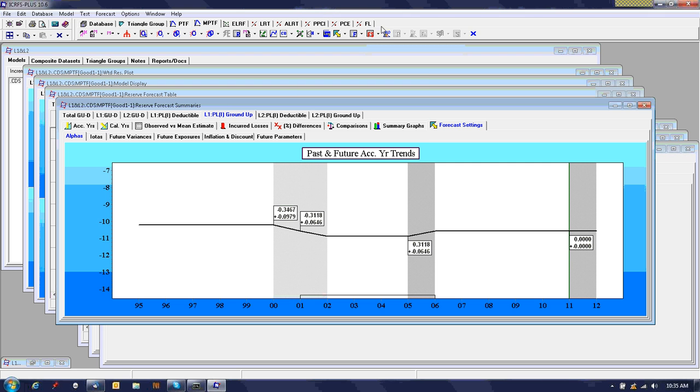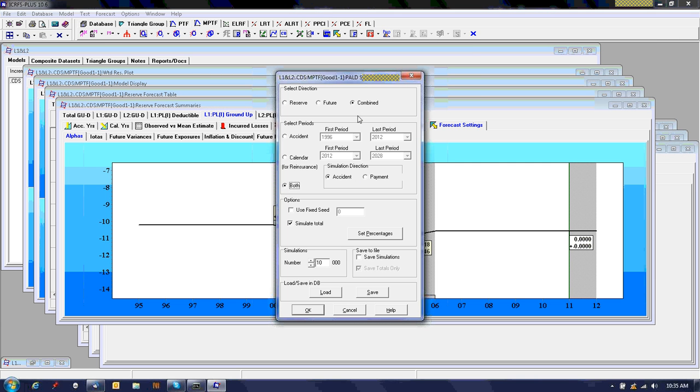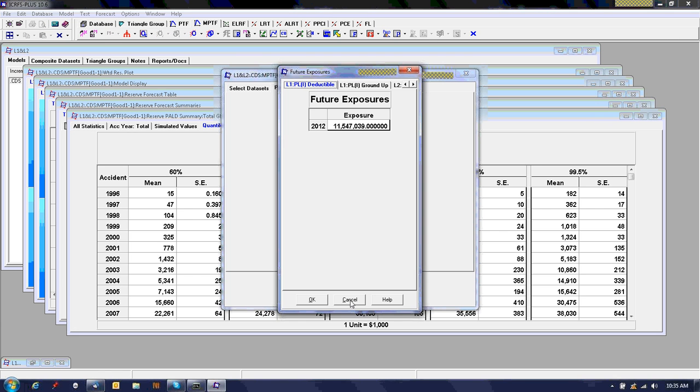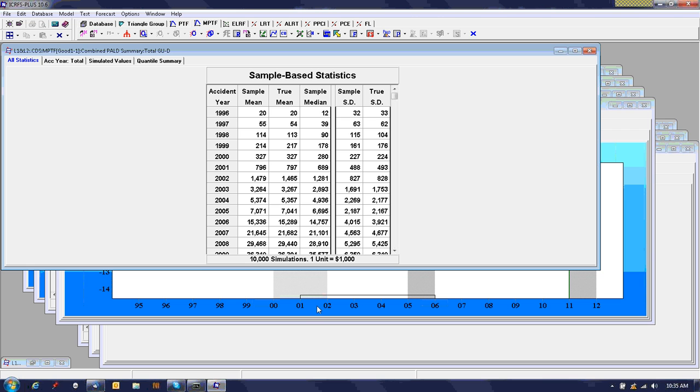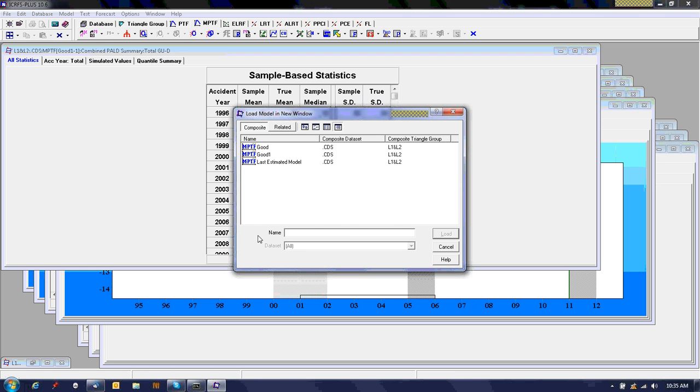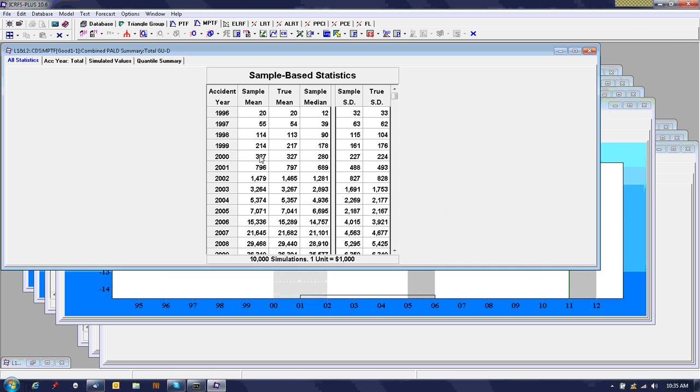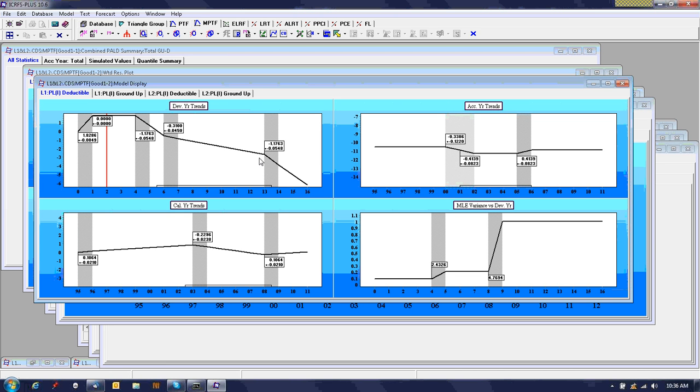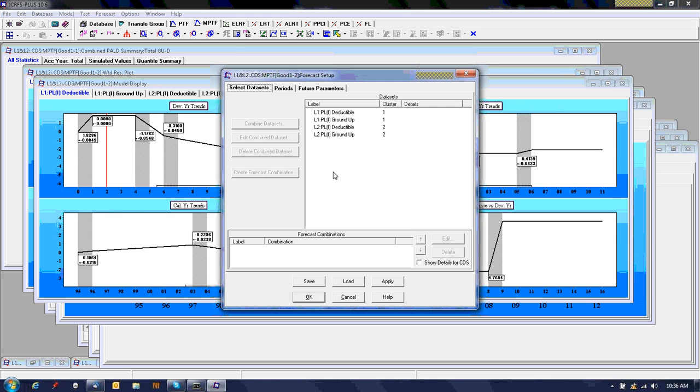And when you come to do PALD now, you could do the PALD for the combined risk. Now, let's run the same model again and load model in new window, which is our good one model. And then we'll create the same combinations, but in a slightly different way. So here we'll go to forecast combination.